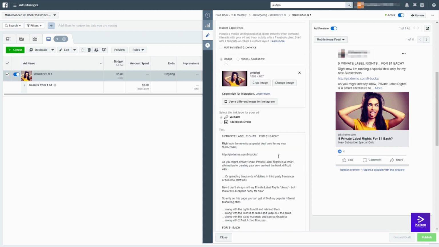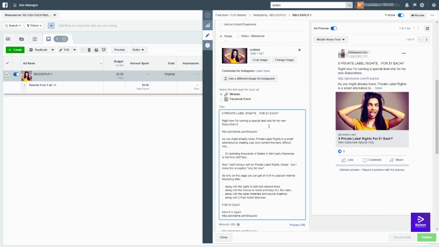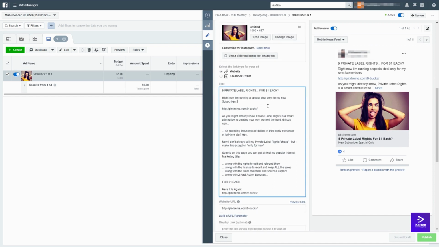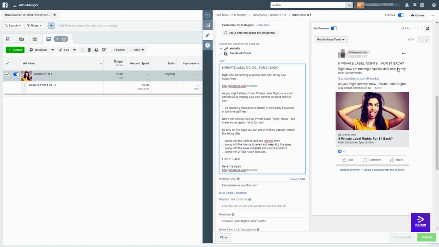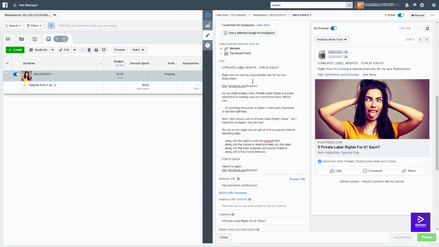So in this case, I run a no-brainer deal. 9 private label ads for $1 each, okay? I'm running a special subscriber deal only, okay? You can get it all at this link. So if you're wondering why I can write it like this and be very specific about who I'm targeting, it's because that's exactly what I just said. People who have already joined my mailing list, they've already opted in. Therefore, they get to see this special offer running right now.